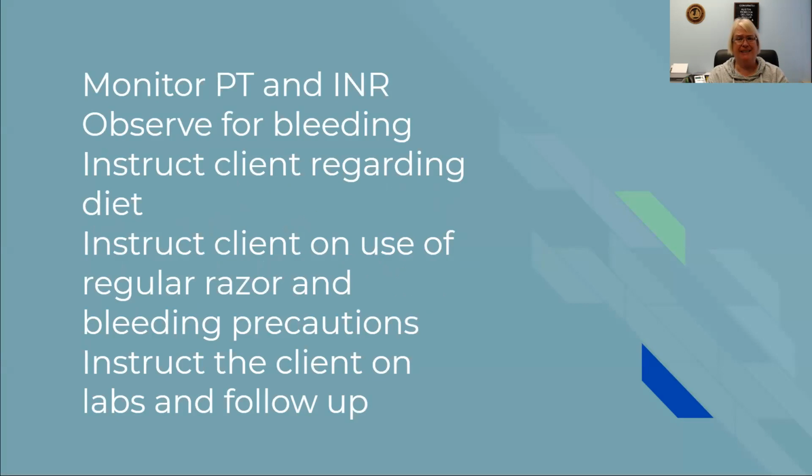If they have an IV site, you would check there also. That is an open area. It's open to the vascular system. You need to instruct the client regarding their diet. They're not going to eat a whole bunch of vitamin K. They have to restrict the amount they eat. You need to instruct the client on the use of a regular razor. That's a straight razor. And bleeding precautions, so soft toothbrush, those kind of things.